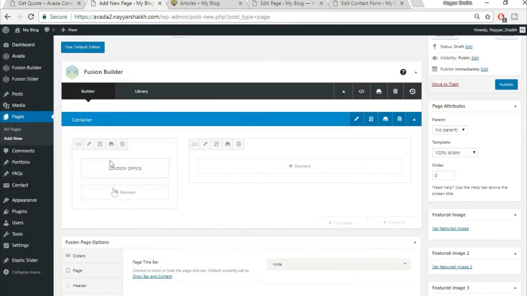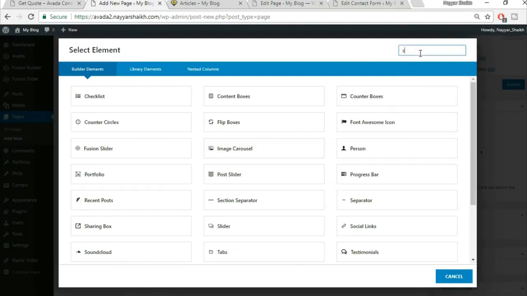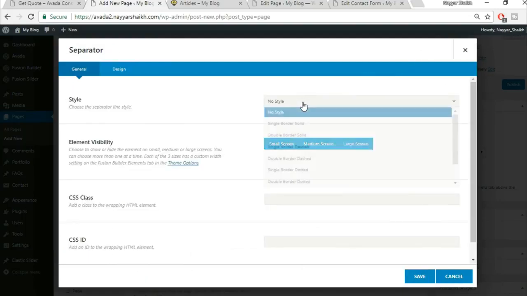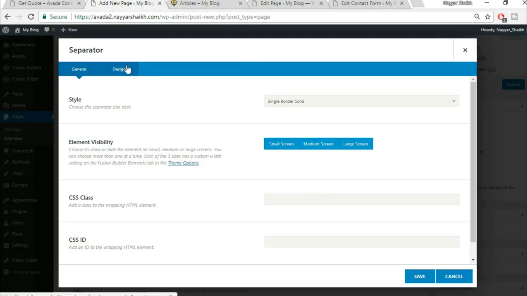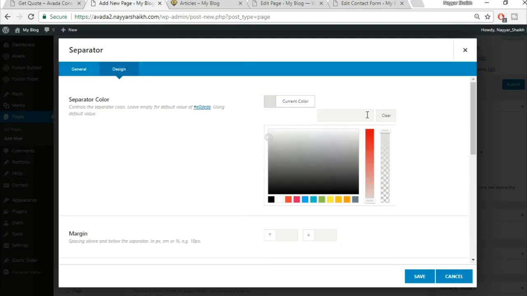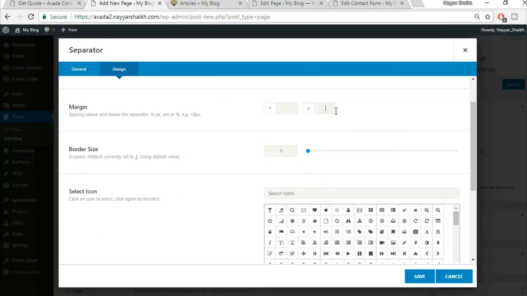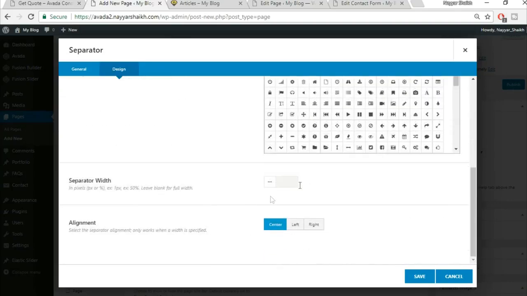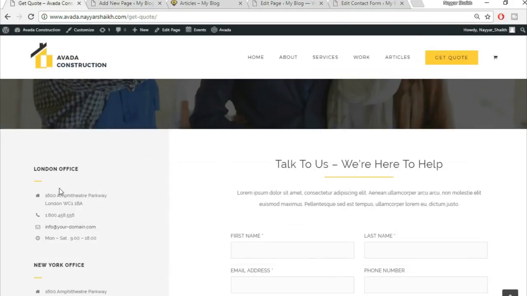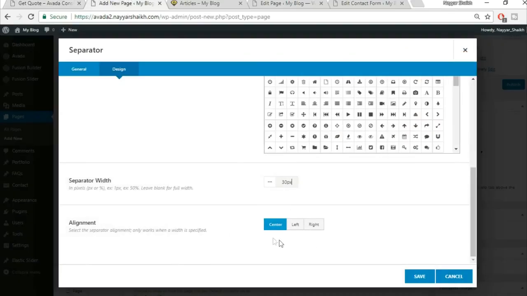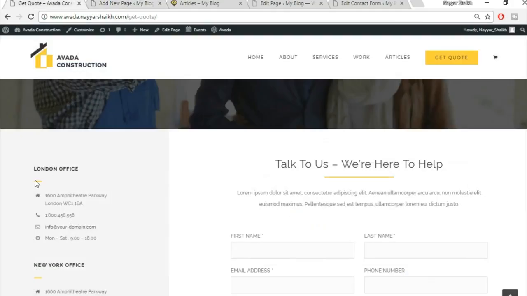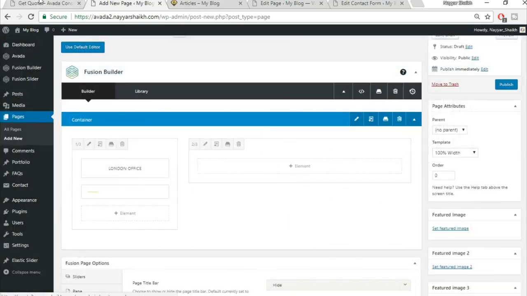Then we have this separator. Add element, search for separator. No style, single border layout, design, select the color. Then you can add some margin, bottom, top, whatever you want. Border size 2 pixels like we always have. 30 pixels width for this one because this is quite small, very small. And alignment should be left. As you can see, it is left aligned. Click on save. So we have this.